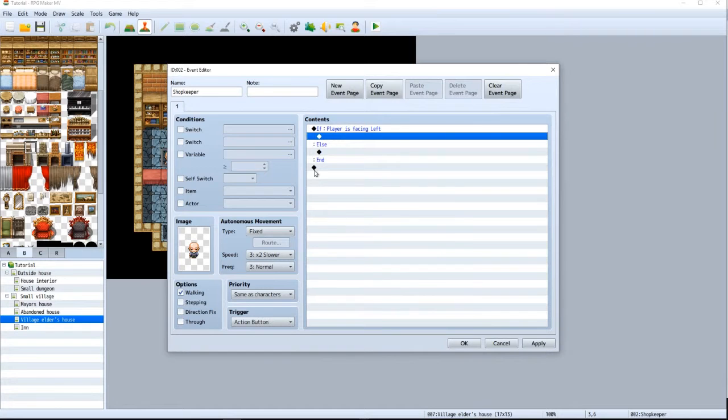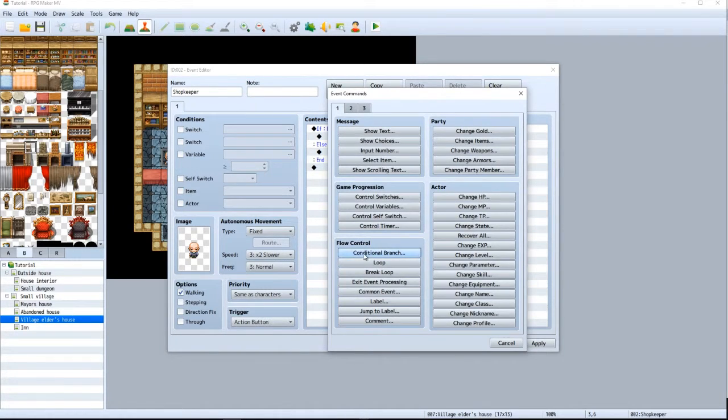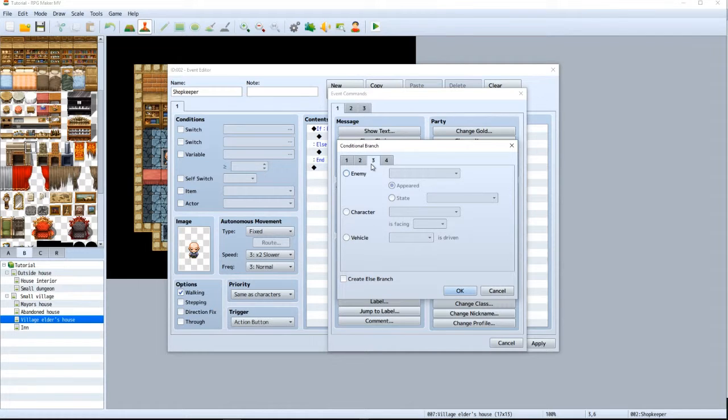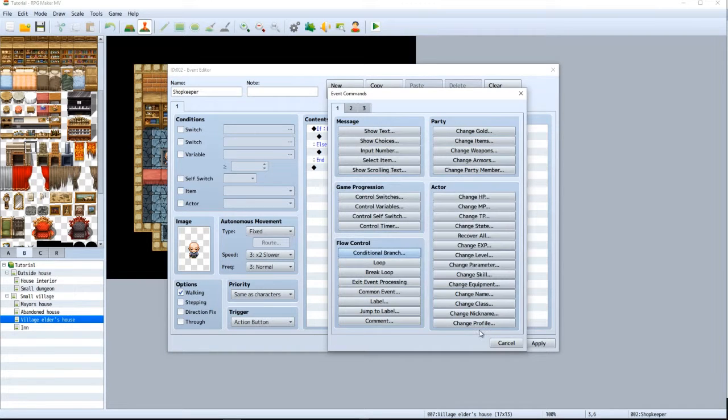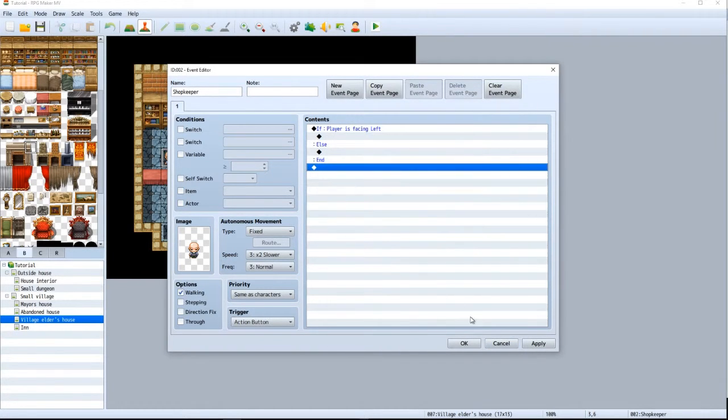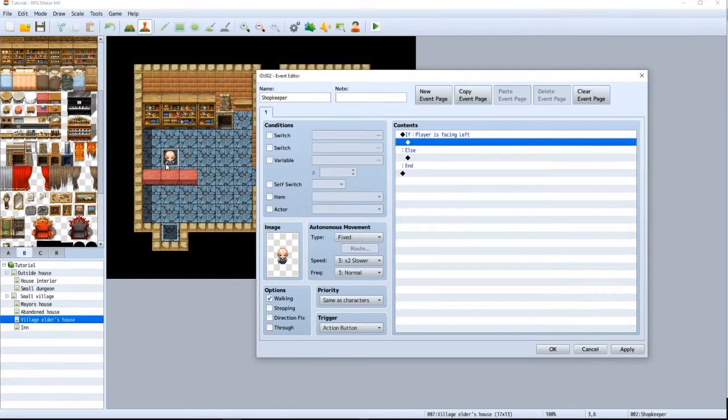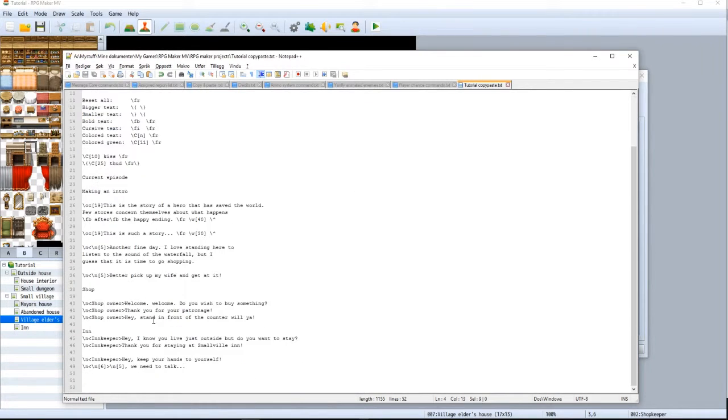This is under, just to repeat, conditional branch, tab 3, character, player facing direction, since I fumbled it the first time. If player is facing left, that would mean I am behind the counter, and so he would very much just tell me to go away.